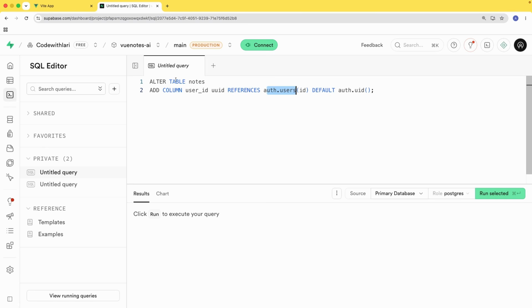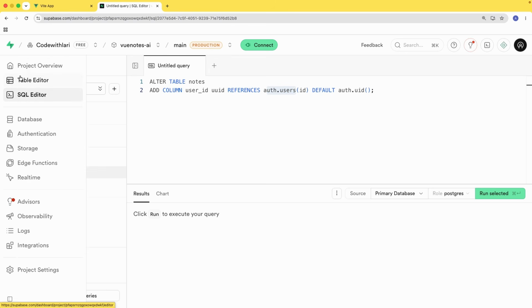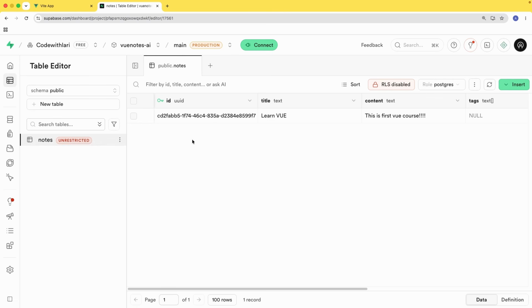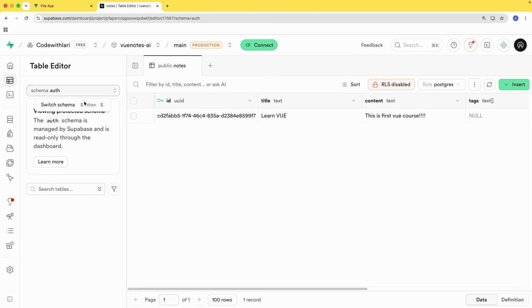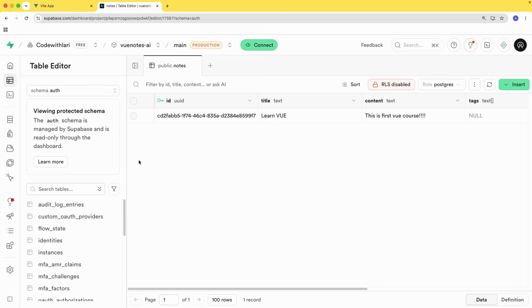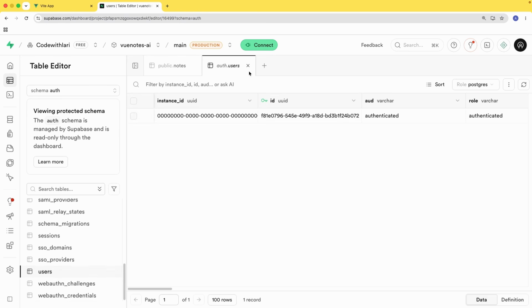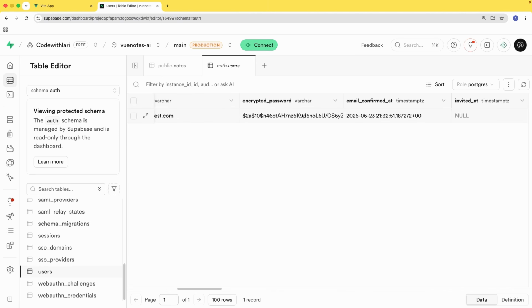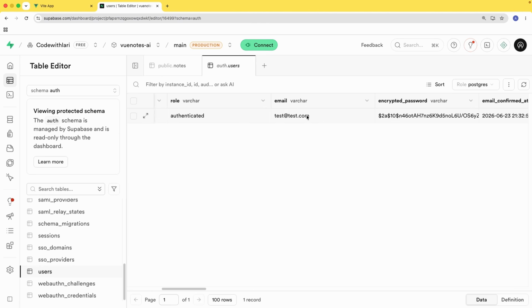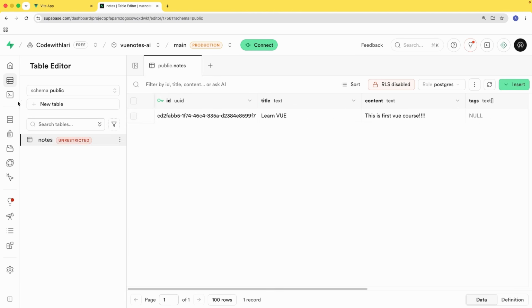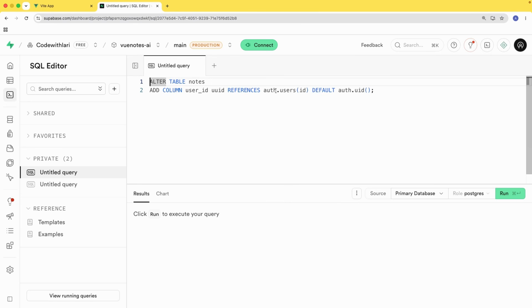So hey, you might say, where do we get auth from? We did not define any auth over here. So where is auth coming from? That's because if you check this schema, public, we have this auth, and this is what Supabase makes use of internally. And if you check the tables, we have the users table. So this is what we are referencing, and we have this user that we just authenticated here. So that's what we are trying to reference in our SQL. So you see the auth.users and the id, which is going to default to the auth.uid.